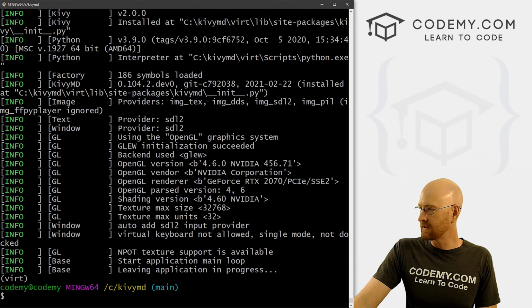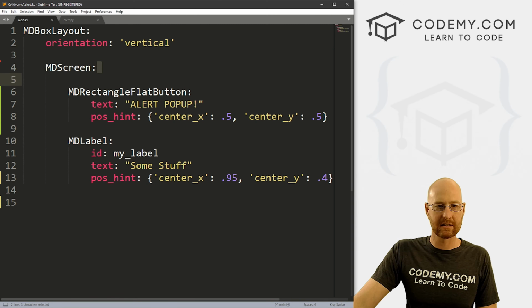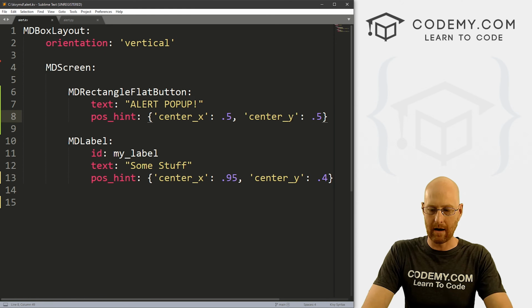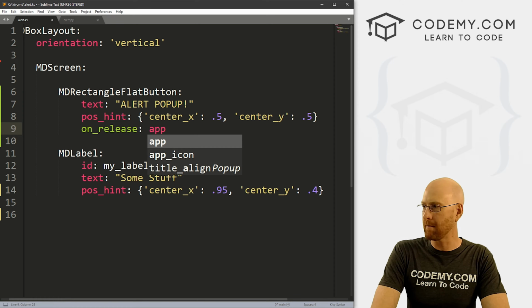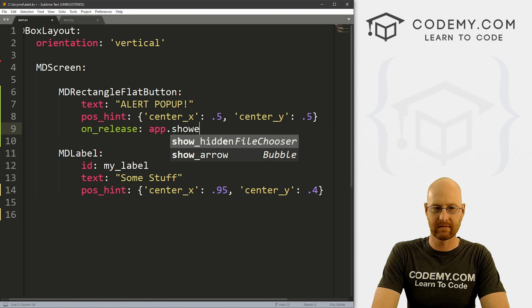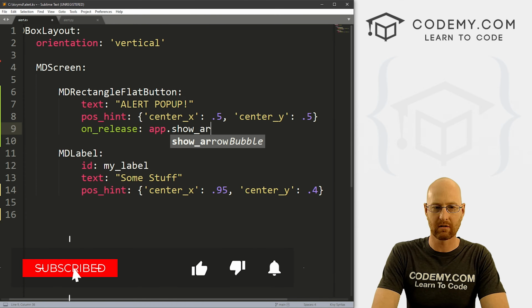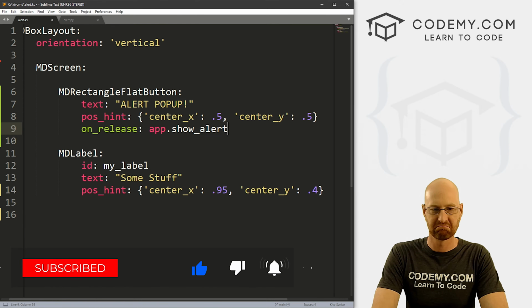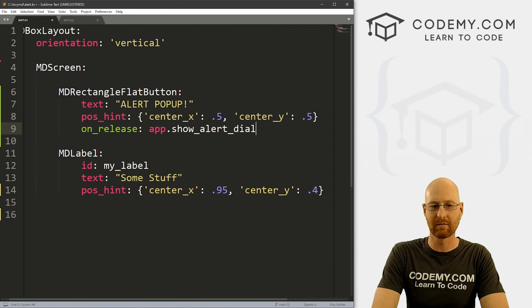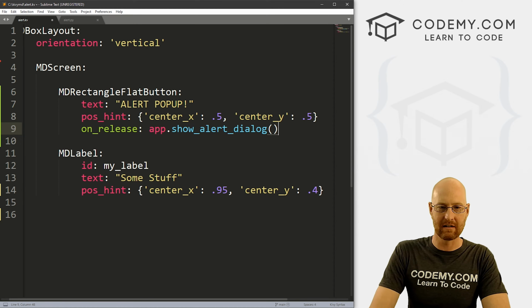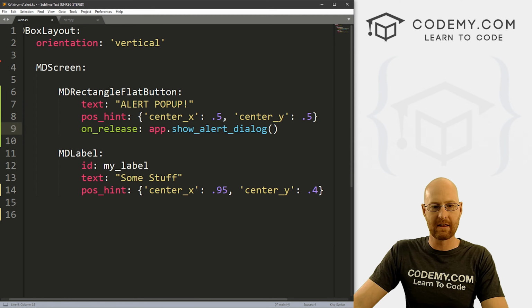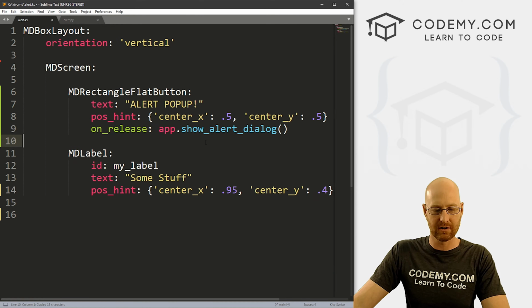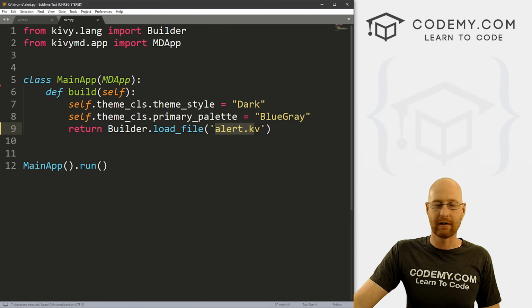All right. So now, how do we make this pop-up pop up? Well, let's give this an on_release. And for this, we want to go app dot show_alert_dialog, whatever. Name it anything you want. This is going to be a function, right? So whenever we click this and whenever we release the button, this function will get called. So now we need to create that function in our Python file.